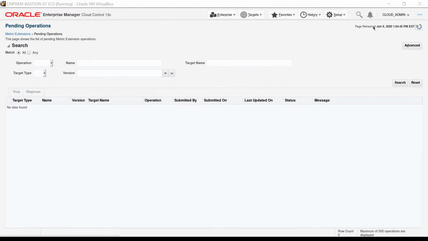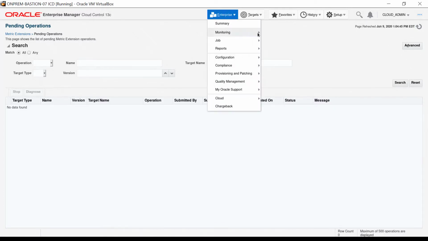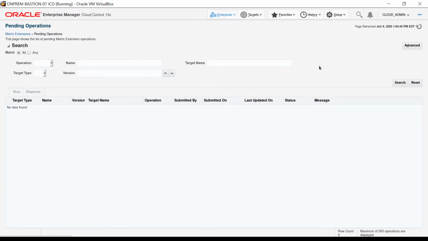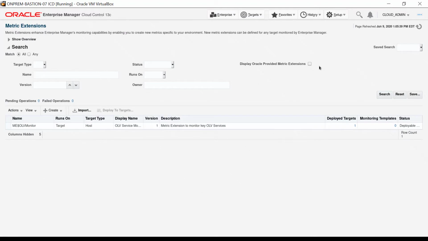When the deployment job is no longer listed, return to the Metric Extensions interface. Navigate from the Enterprise menu through Monitoring, then click Metric Extensions. The newly created, tested, and deployed metric extension is displayed.